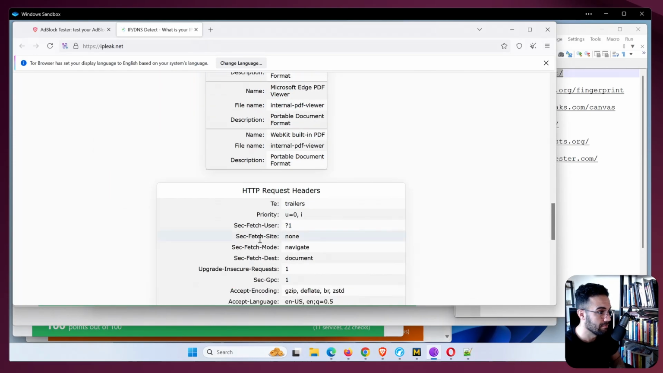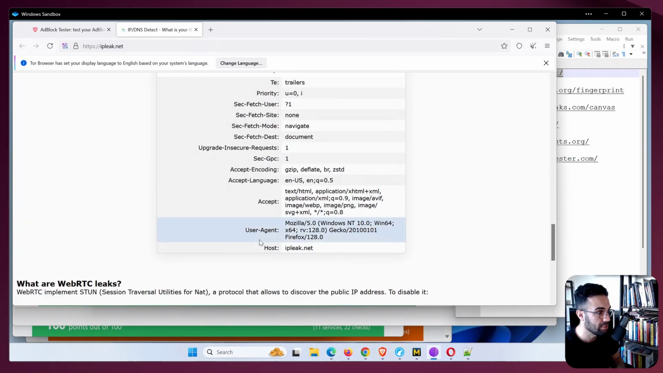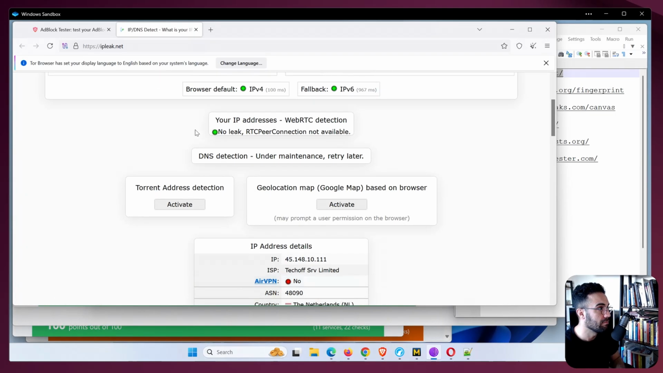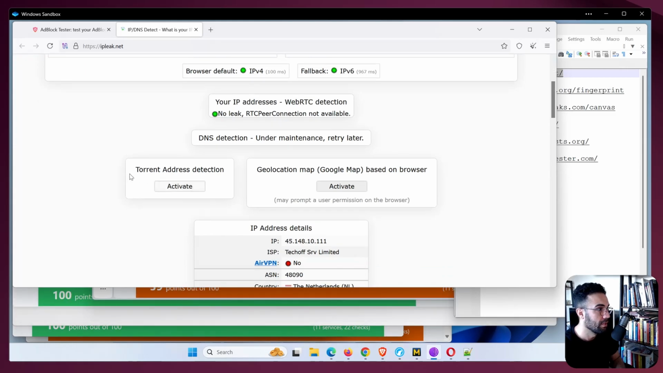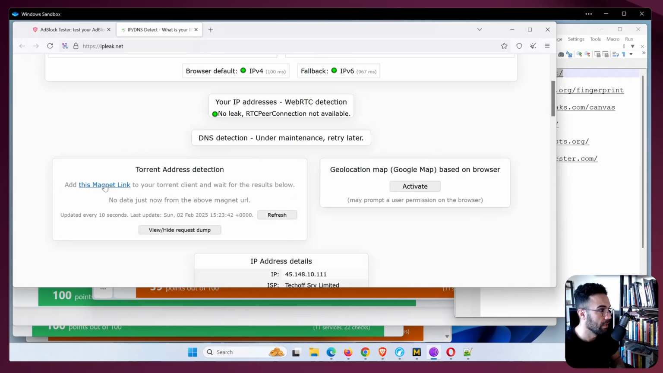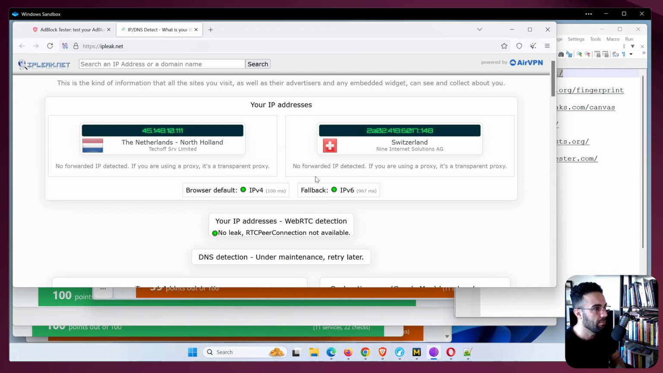and what else? There is a lot of information you can see, but what I want to check, in fact, let me just close this one. Tor address detection. Let's see. The torrent client, and wait for the result. Let's refresh. Okay. I don't get anything, but it's fine. You can see there is no leak, which is good.